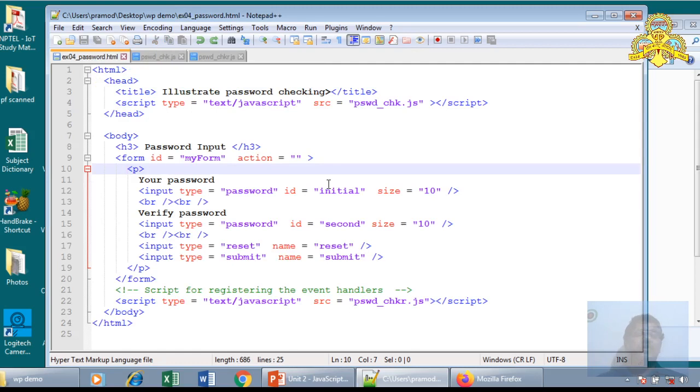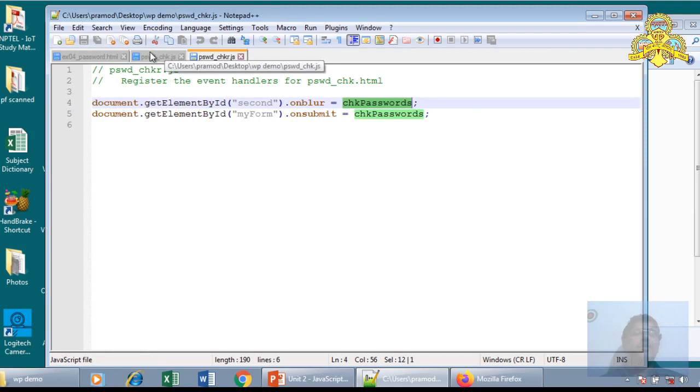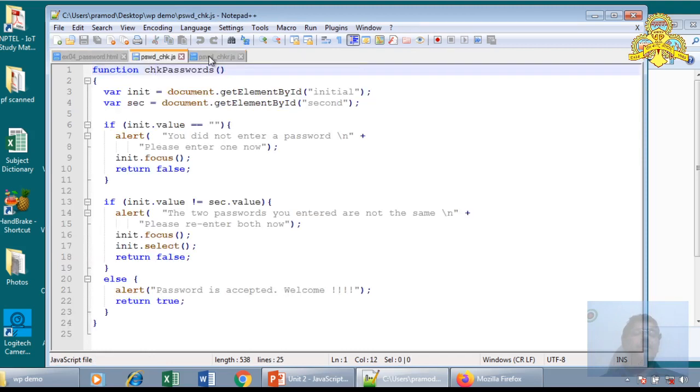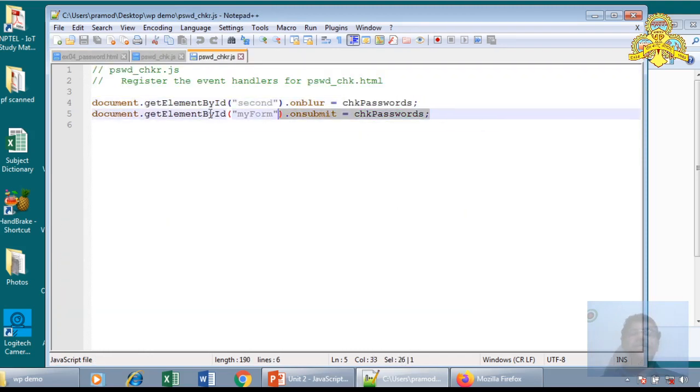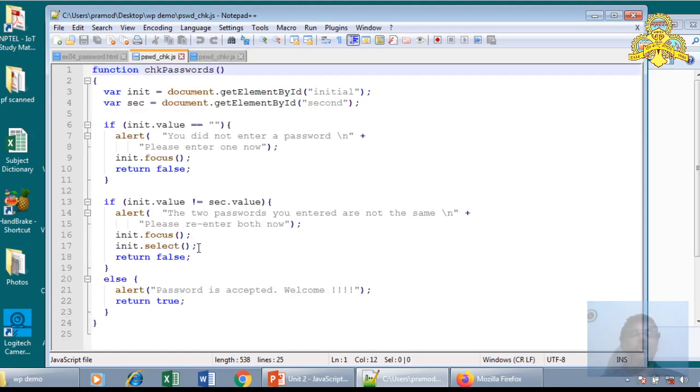This code example covers two different types of event registration. One is the second method of event registration in one file, and we also specified focus and select. Focus means to implicitly provide the focus for a particular element, whereas select means that in the text box, whatever the existing text is will be selected. So now let us run this program.